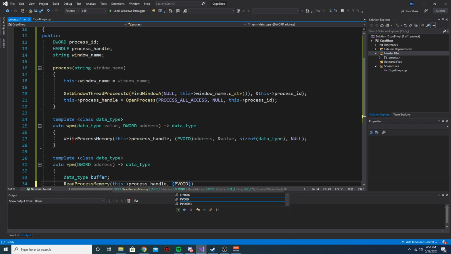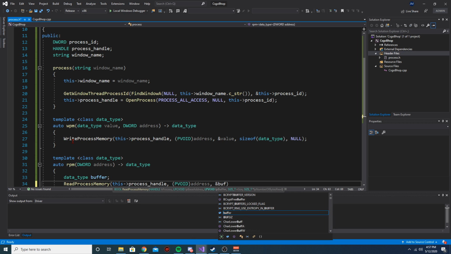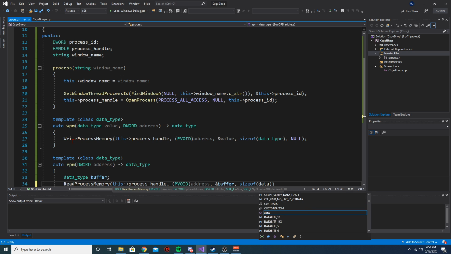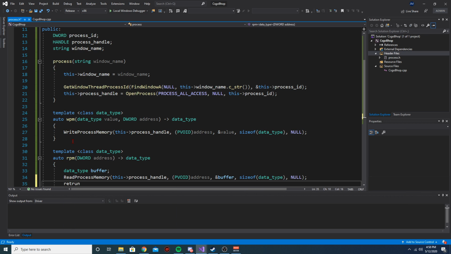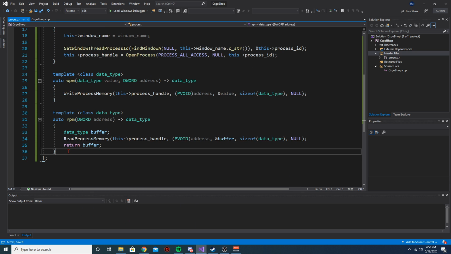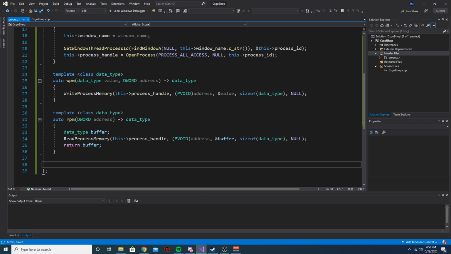Void again for the address. Buffer is going to be the buffer we just made. The size is going to be size of data type. And then I'm just going to pass null for the last one. And now we've read it, so now we want to return whatever we read, which is going to be buffer. Right. Cool. Alright, so that's read process memory, write process memory done.